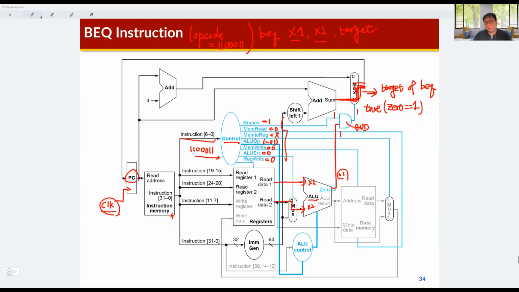Okay. So in this single cycle processor, if an instruction is read from the instruction memory, then this instruction completes its operation before the next rising edge of the clock. Okay, that is the single cycle processor. And that is the completed single cycle processor design.